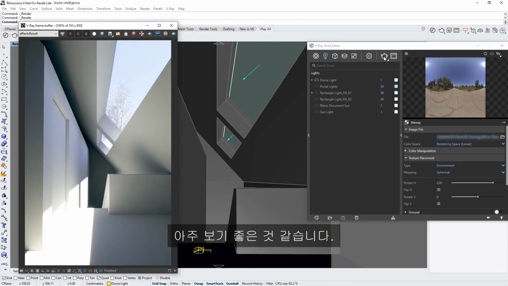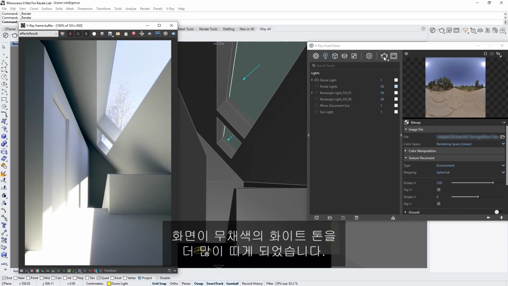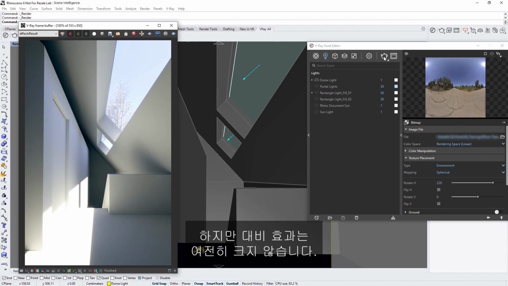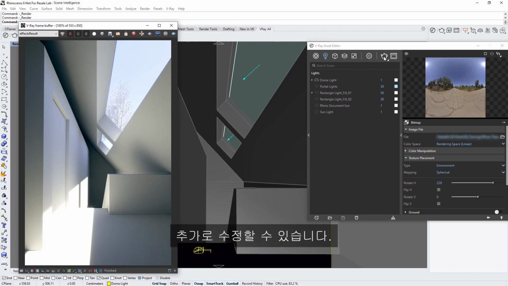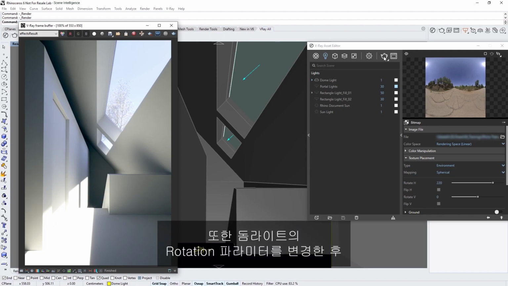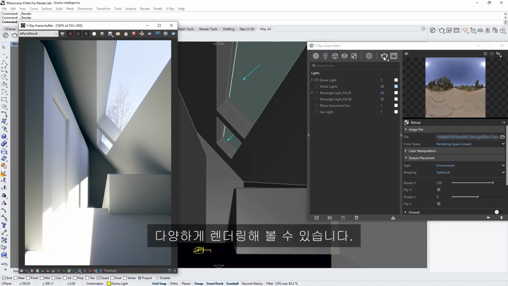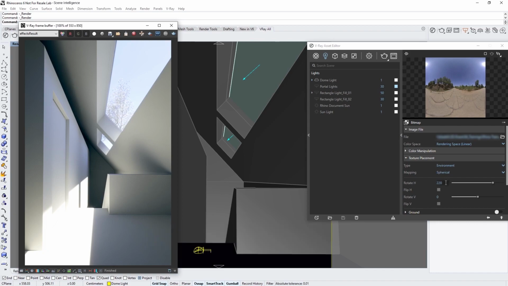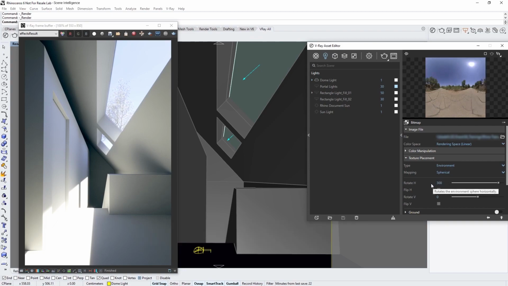I think that looks pretty good. The scene has a much more neutral white tone thanks to the cloudy sky and the HDRI image, but it still maintains a nice soft contrast, which you can tweak further using the compensation slider in the camera settings if you'd like. You can also test out some different looks by simply changing the rotation parameter of the dome light and rendering out different tests to see how it impacts the image. I'm going to try out 300, as I've found it also gives a nice result here.